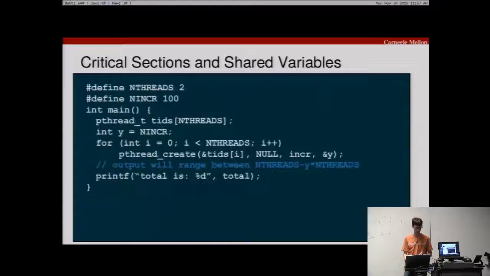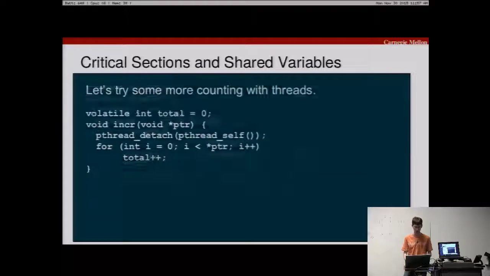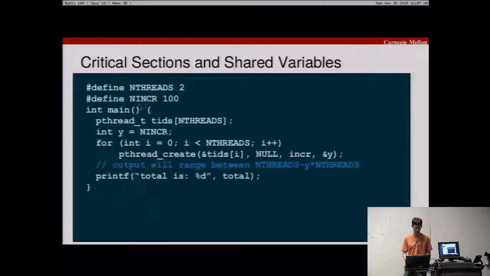Okay, so what do we do? We're going to have two threads, and we're just going to make both of them run increment. Increment is just adding 1 over and over and over. So we've got two threads, and they're both adding 1 to the same variable, and each one is going to add 100 times. So if this works, we would expect it to spit out 200, right? Thread 1 has added 100 to it. Thread 2 has added 100 to it. We get to 200 because we started at 0, right?